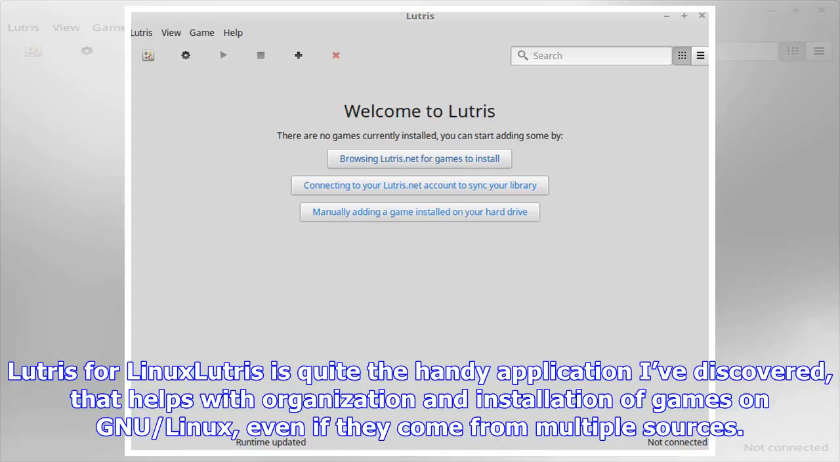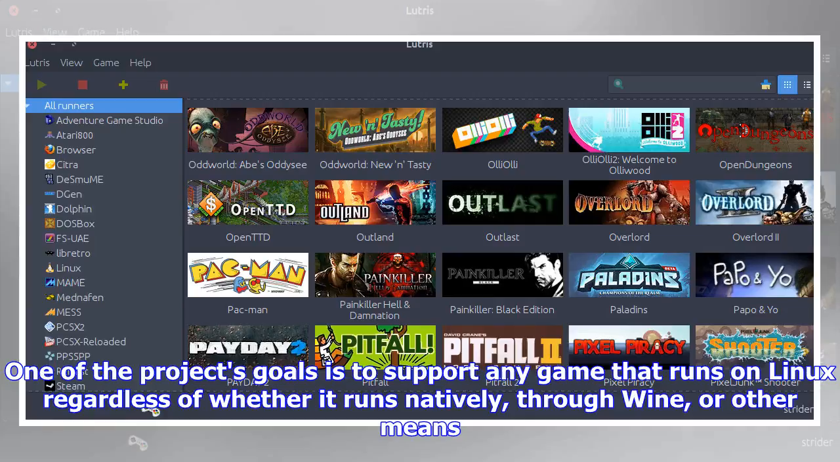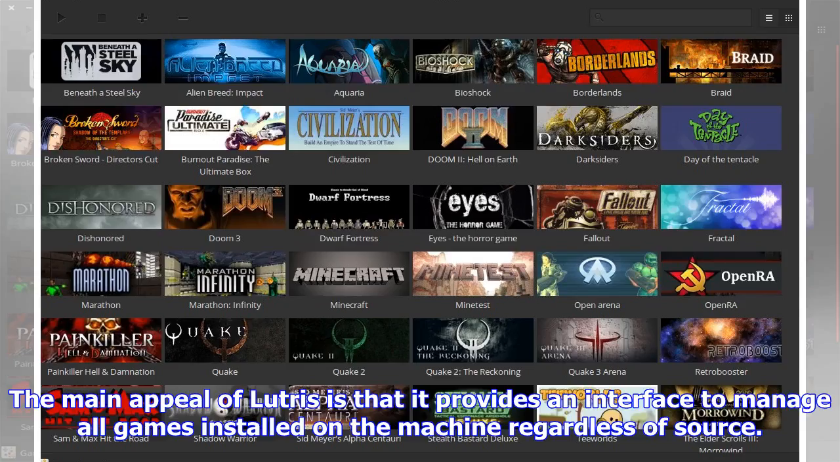Lutris for Linux. Lutris is quite the handy application I've discovered, that helps with organization and installation of games on GNU Linux, even if they come from multiple sources. One of the project's goals is to support any game that runs on Linux, regardless of whether it runs natively, through Wine, or other means. The main appeal of Lutris is that it provides an interface to manage all games installed on the machine regardless of source.